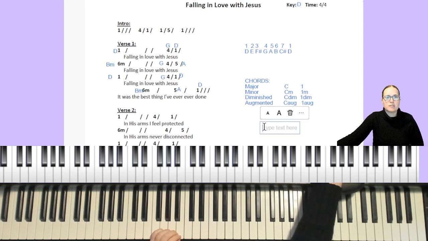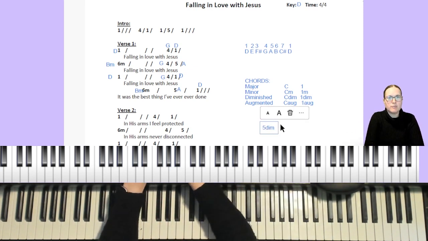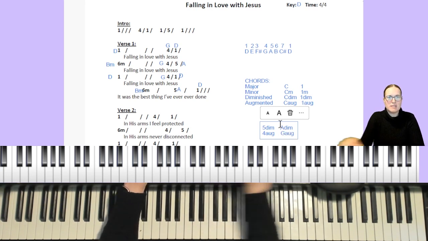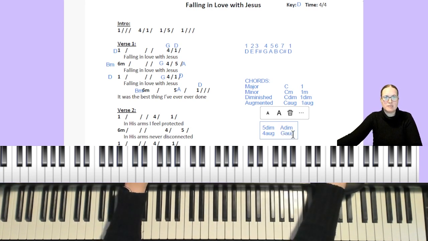So if you come across something that looks like this, like 5 diminished, in this case we'd have to write G diminished. Or we're in the key of A, or key of D, sorry. That would be A diminished. And then let's say you see something like 4 augmented. You would have to write in the key of D, G augmented. So you'd have to keep that beside it, okay? Or it won't be correct.